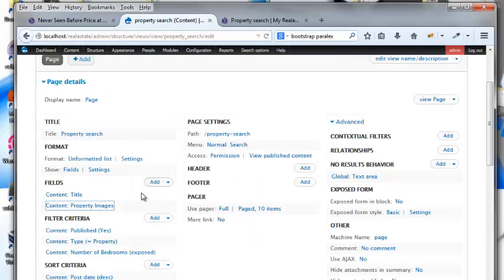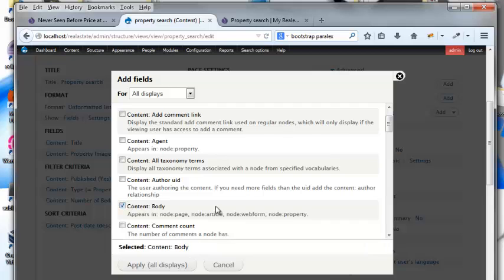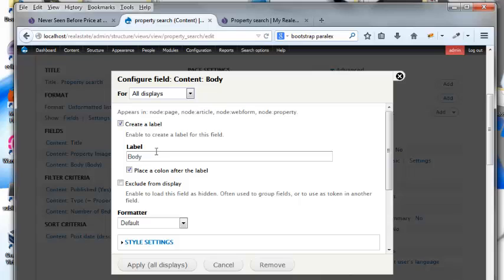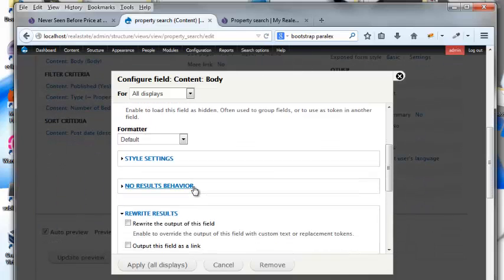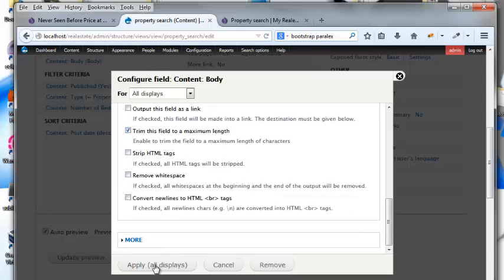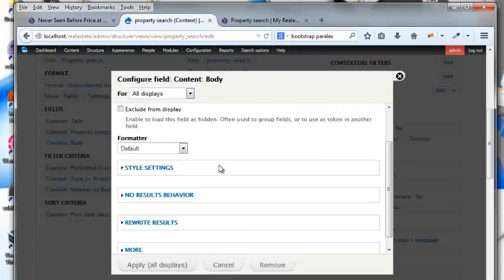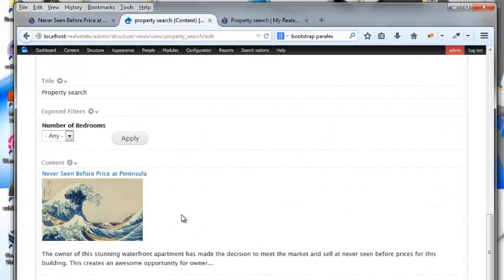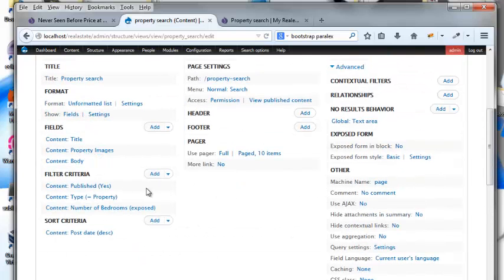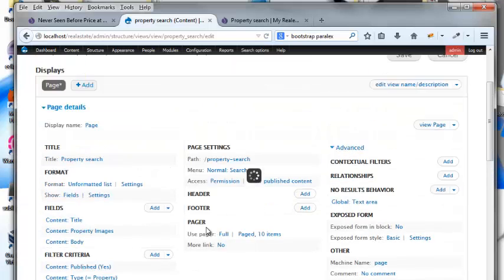So we can further add another field, and we'll say content body, apply. So we'll give this just the description. We don't want to have that no result writing. Trim this field to length. Oops, nah, not bedroom, body. Maximum length 200. Apply. And we want the property image. We want to link item to the content. Apply. And we want to save that.